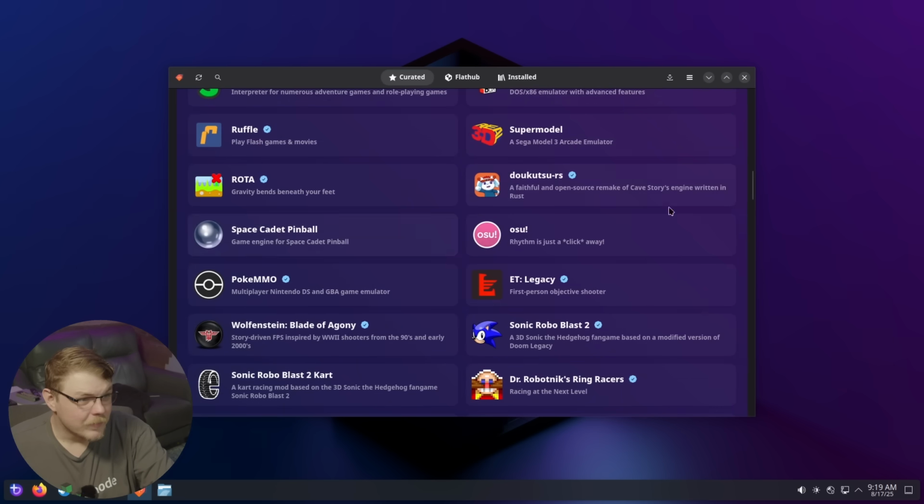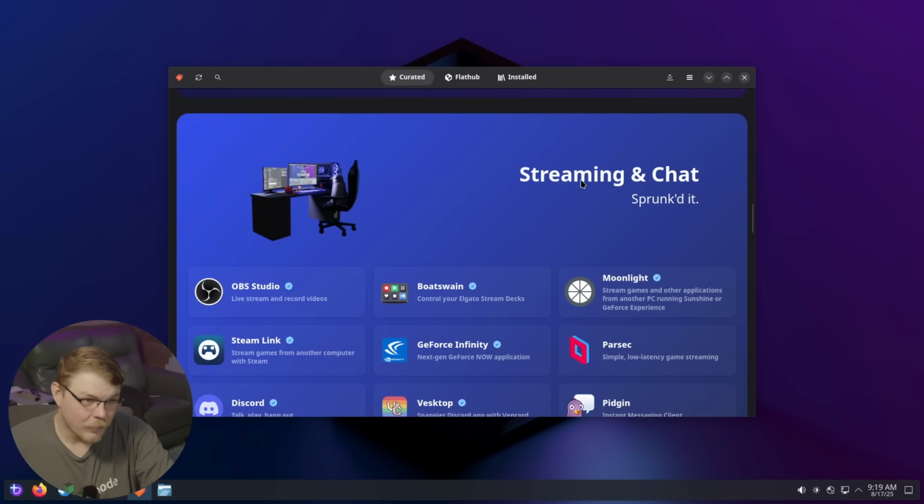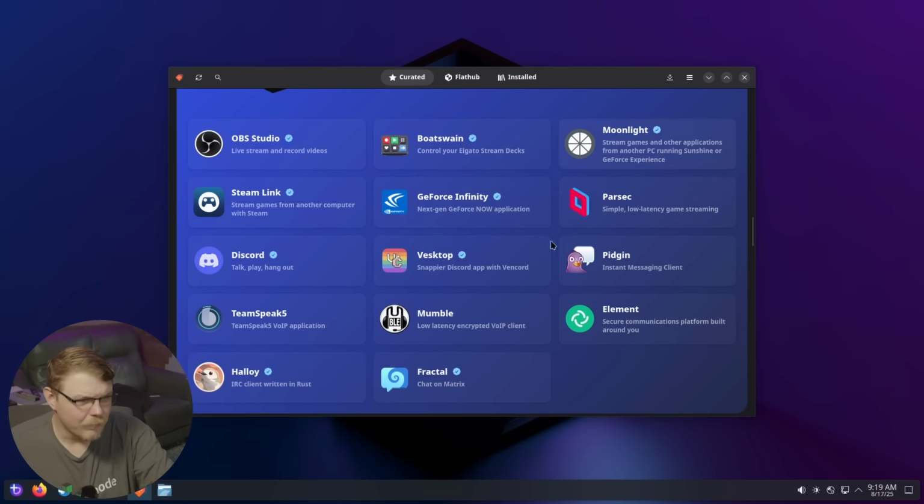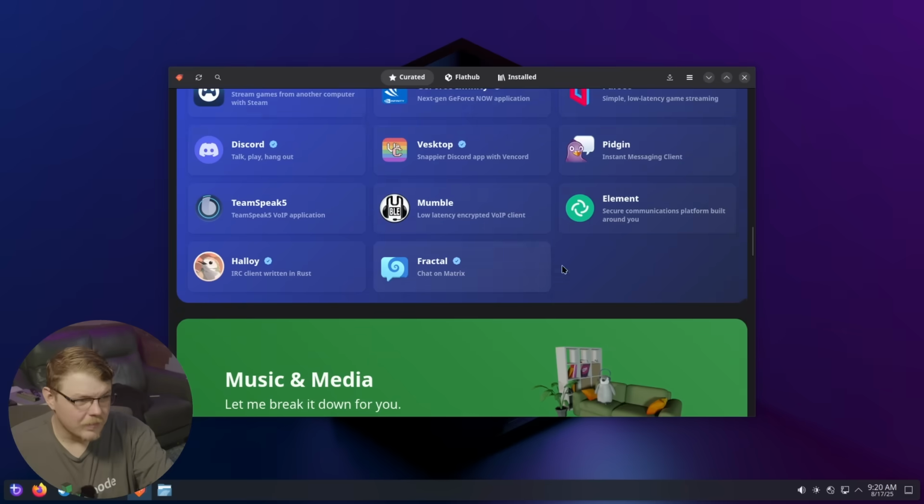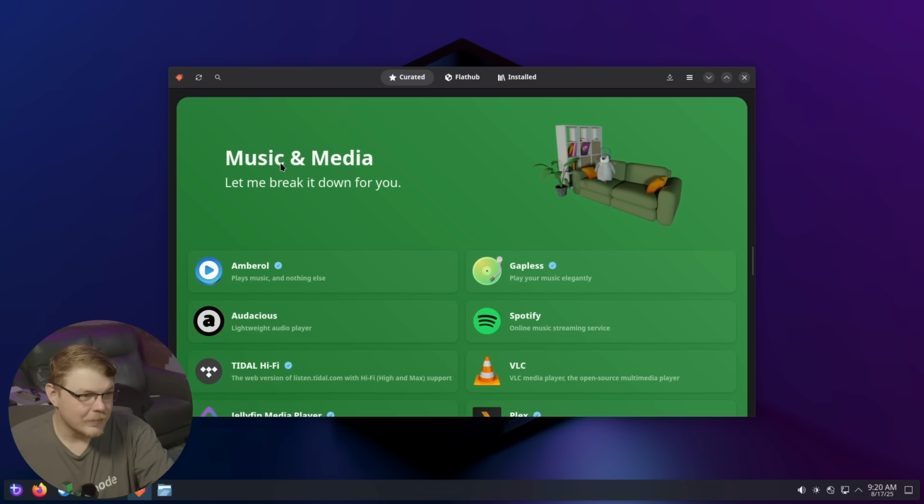Great. So let's go back and we can look at some other stuff here. There's some stuff for streaming, of course. So we have OBS, we have Steam Link, GeForce Infinity, which is a GeForce Now front end. There's Parsec, Moonlight, Discord, and Element, which is one of the best Matrix clients out there. And there's also like music and media.